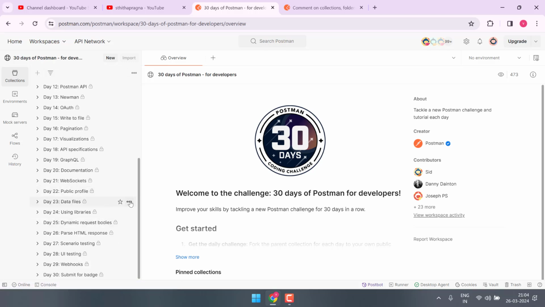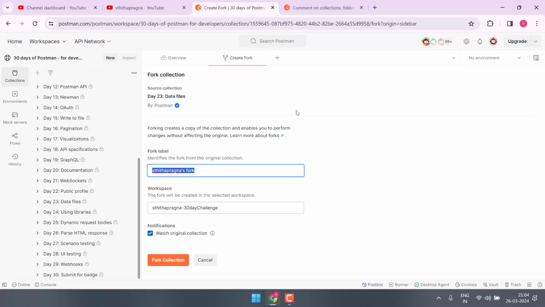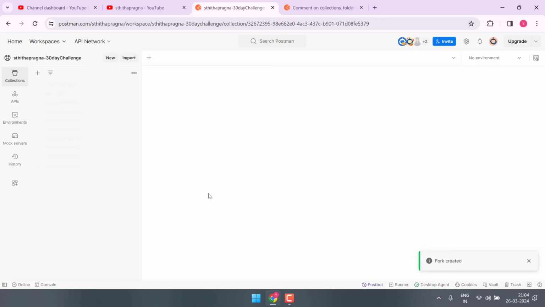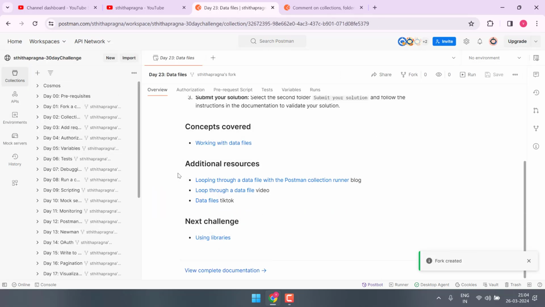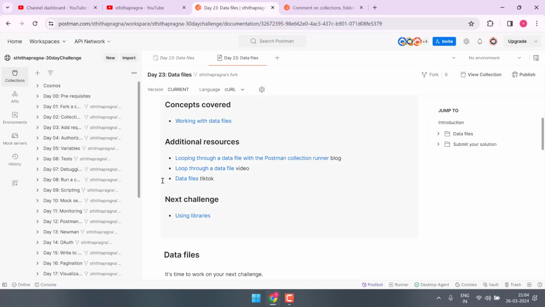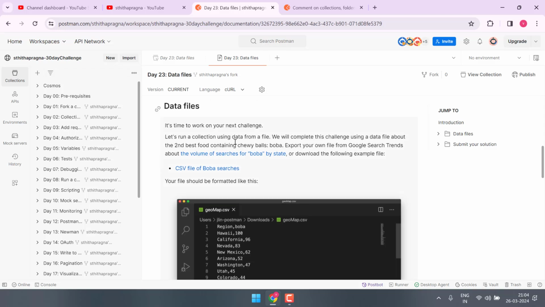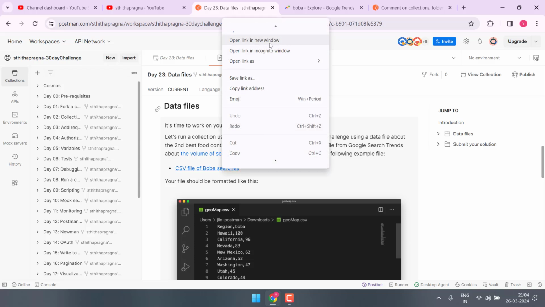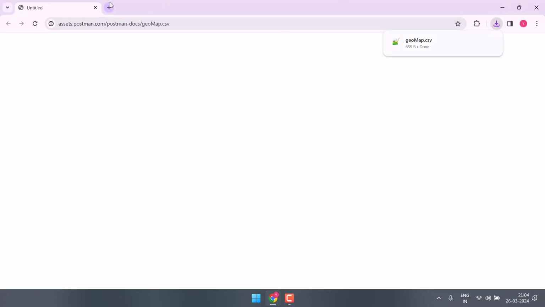Okay, data files, create a fork collection. Let's run a collection using data from a file. We will complete this challenge using a data file about the second best food containing chewy balls, boba. Export your own file from Google search trends about this one, or download the following. Yeah, I think I'll just download this one. Okay, it's downloaded.